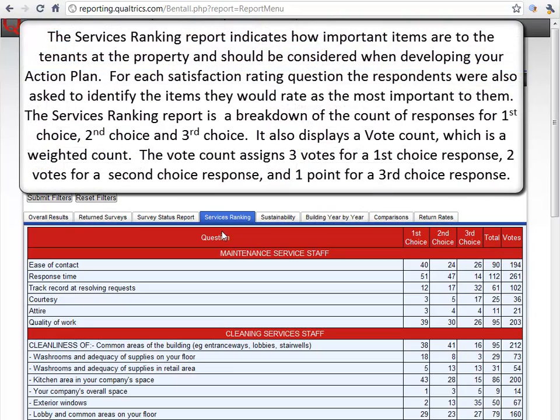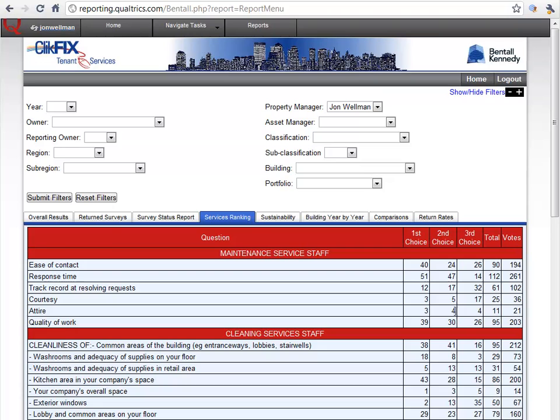The Services Ranking Report indicates how important items are to the tenants at the property and should be considered when developing your action plan. For each satisfaction rating question, the respondents were also asked to identify the items they would rate as the most important to them. The Services Ranking Report is a breakdown of the count of responses for first choice, second choice, and third choice. It also displays a vote count, which is a weighted count. The vote count assigns 3 votes for a first choice response, 2 votes for a second choice response, and 1 point for a third choice response.